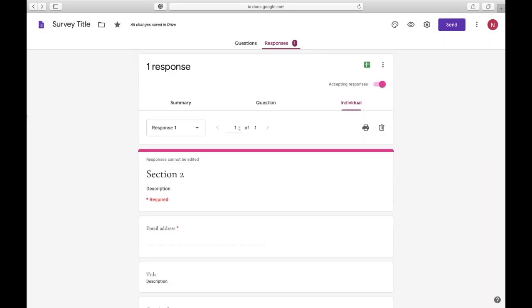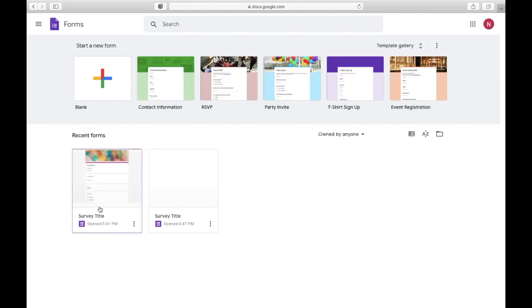To go back to the Google Forms, you simply click on this logo on the top left corner and it redirects you back to Google Forms. As you can see, it has added my newly made survey.